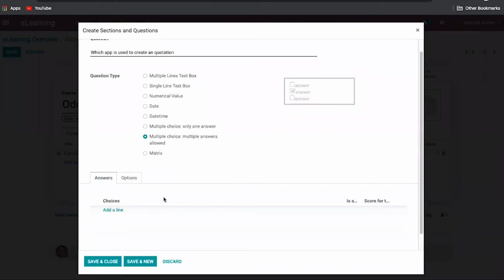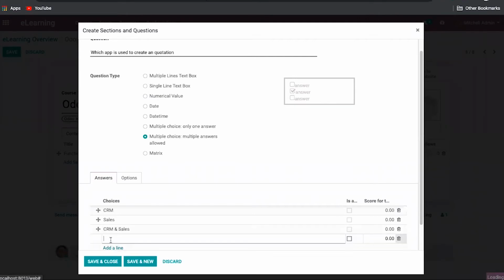So if you click on this one, you can add your choices here, that is CRM. So this is a correct answer, just select it here and you can provide a score. And again, you can provide sales. I'm just providing some options for my candidates. So CRM and sales, then sales only. So here in my case, I can have the correct answer as this one and this one.